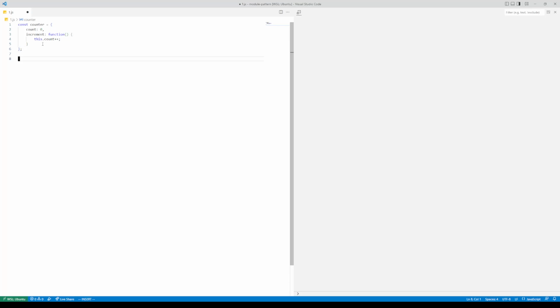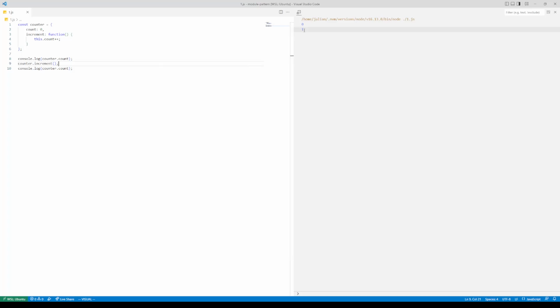I'll say console.log counter.count, and we'll run this. And we can see we get 0 here, as we should. Now we'll say counter.increment, and then do the same thing right after. So we get 0, 1, because this line of code added 1 to the count, and then we logged it again, and we got 1. So this is working pretty fine so far.